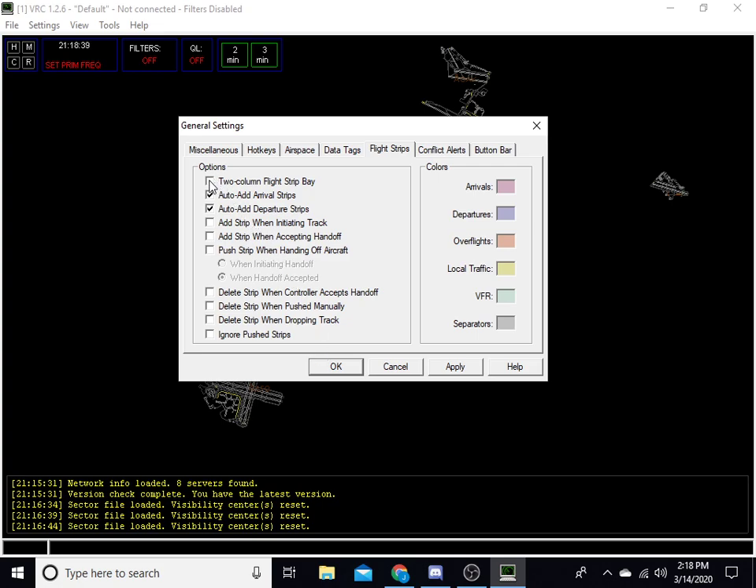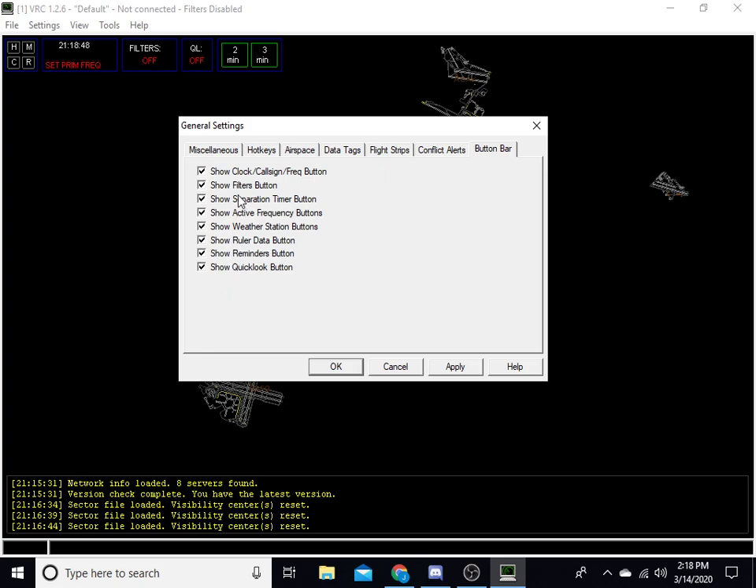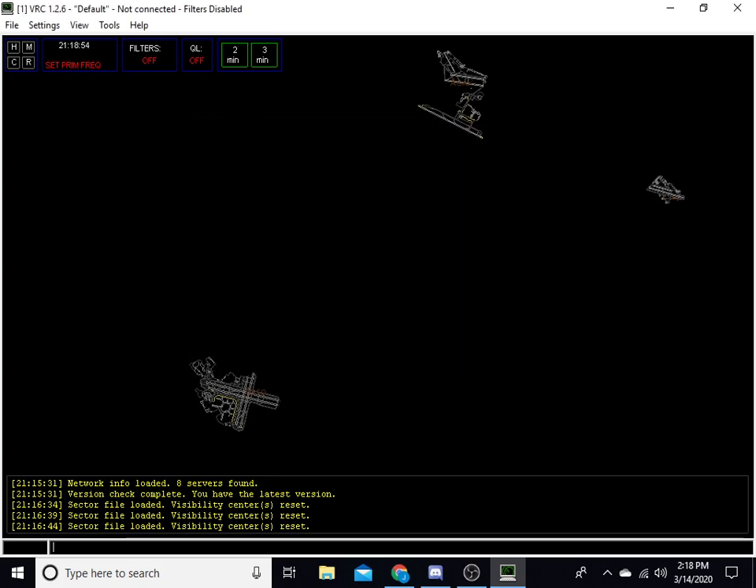Two column is good, it's up to you. Now we can go to conflict alerts. You can keep this all the same. That's fine. And in the button bar, everything in here should be clicked. Now that we've done that, we can go ahead down here and hit apply.